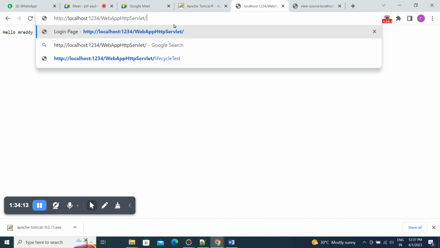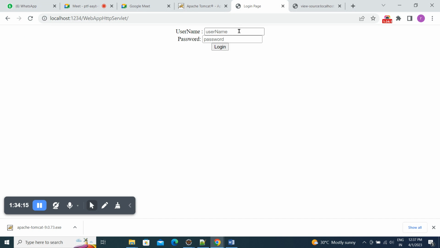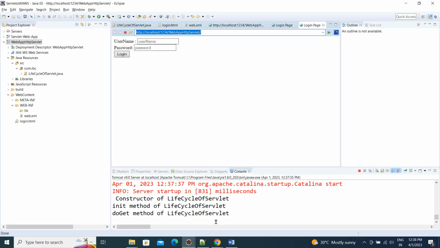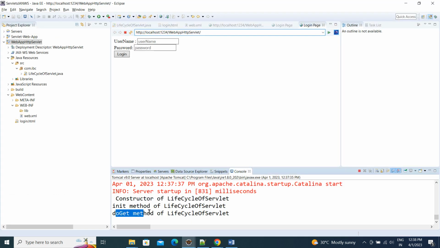Oh, got it. Yeah, now it is coming in the center. I'm ready, and test 1 2 3. Okay, now click on login. Now see, the company name is also coming as IBC. On what basis? Go and check in the logs. So the doGet method of the lifecycle servlet is executed.